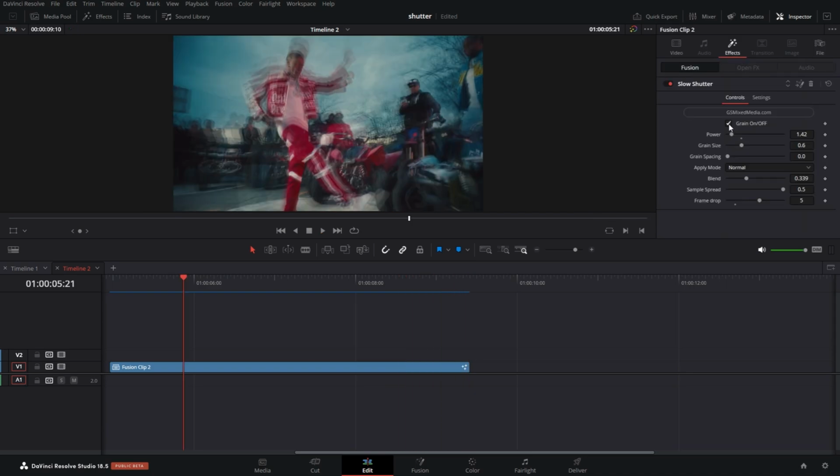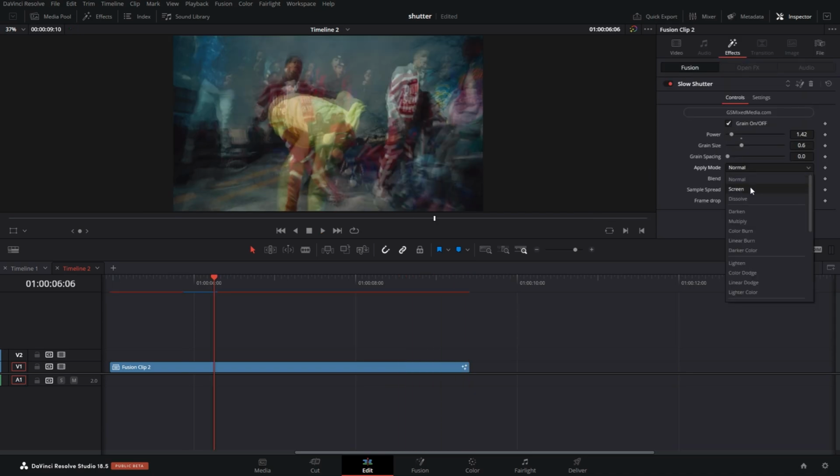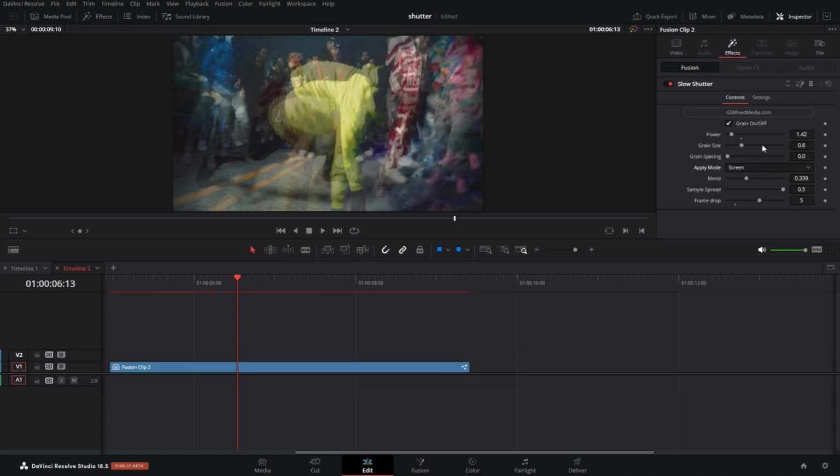Now, I'm gonna cut back on the grain controls and turn it back to screen. Of course, I have to re-render again, but here you have the grain spacing. So if you want it to be more stretched out, you can stretch it out, and if you want to increase the size, you can increase the size of the film grain as well.